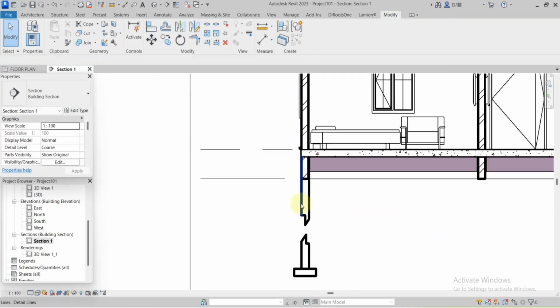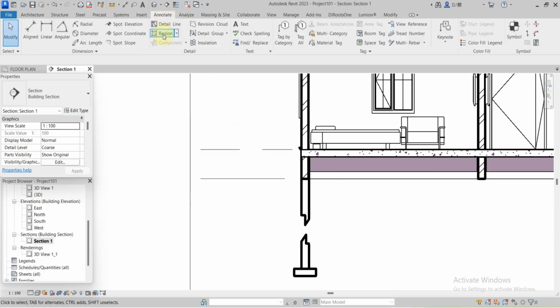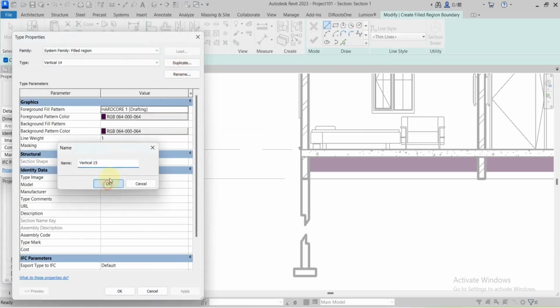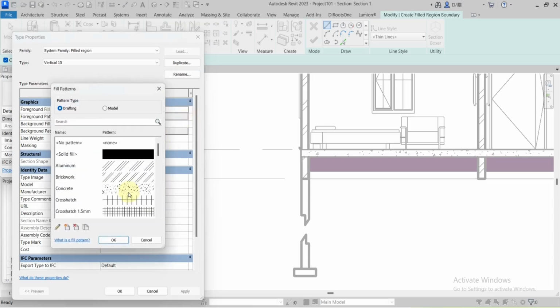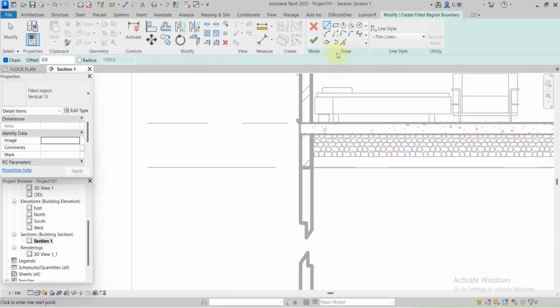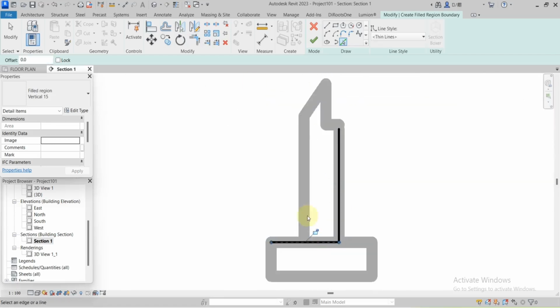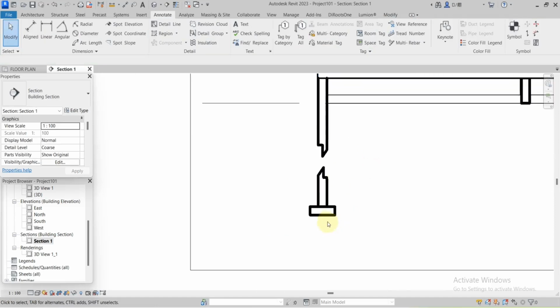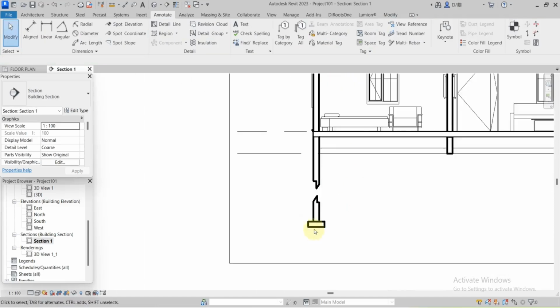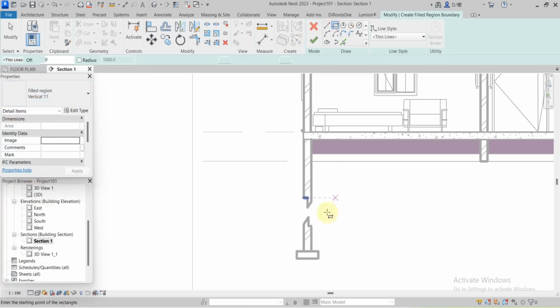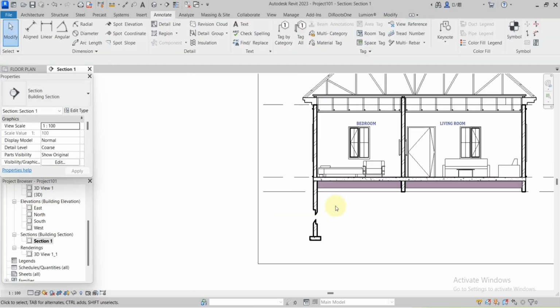Now we need to fill this wall with region. Click on Annotate, Region, Edit Type, Duplicate. Let's change this to brickwork. Click OK. Now pick these lines here. Finish it. Now the footing. Let's use concrete material here. Region. Let's use this. Finish. What we need to do now is to copy this to these other walls.